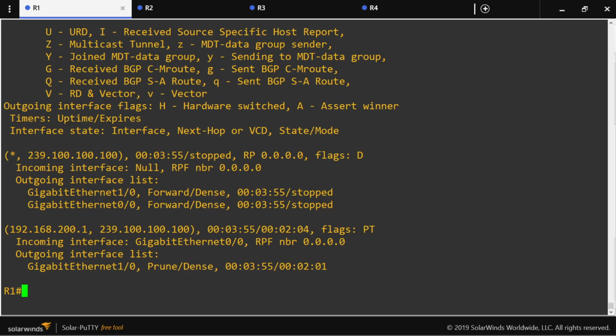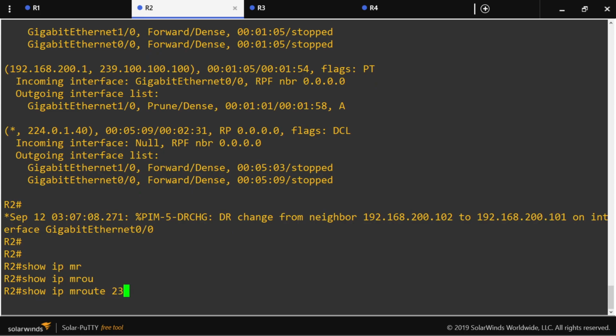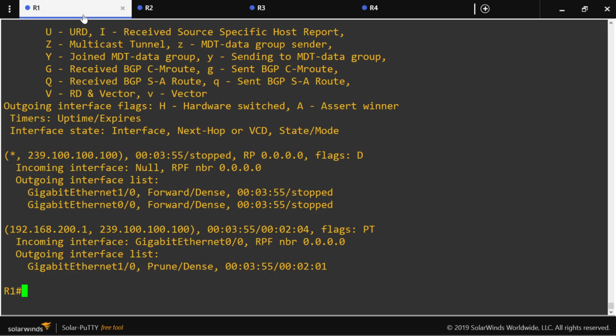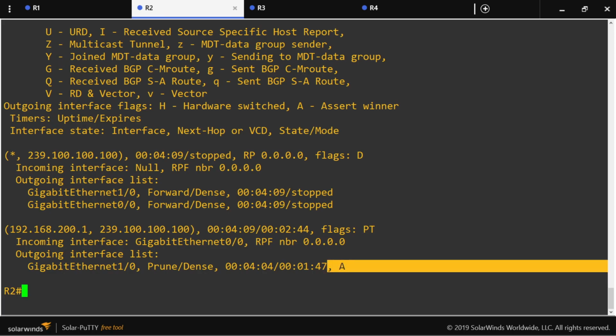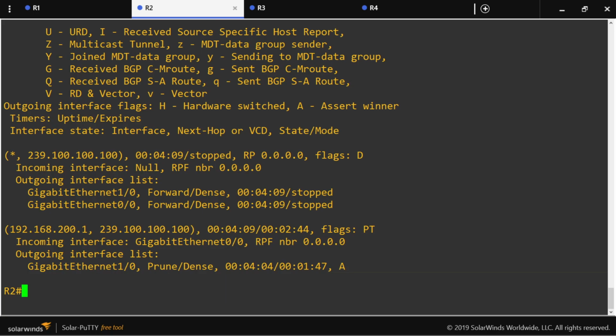So it is a normal output, but let's compare this output with router 2. Show IP mroute 239.100.100. Notice that the difference is that router 2 has an A here. So given router 2 has an A here, this means that router 2 is the PIM forwarder for this network. The A comes from the messages that come from the downstream routers, which are assert messages. So the answer is router 2 because it has this A here.